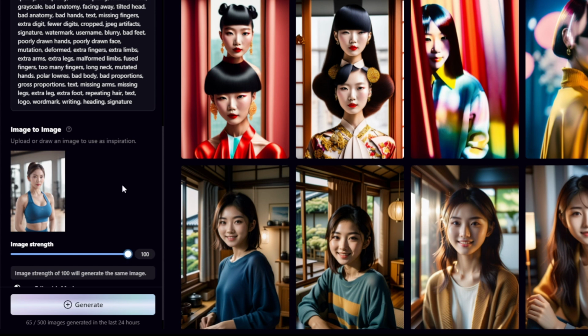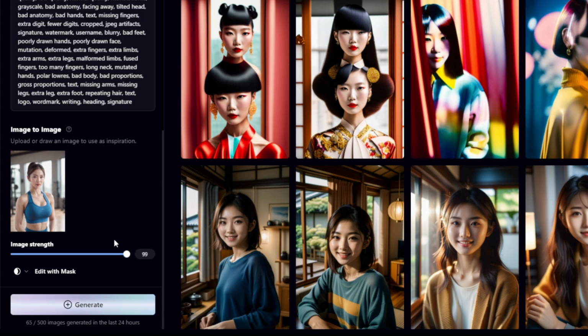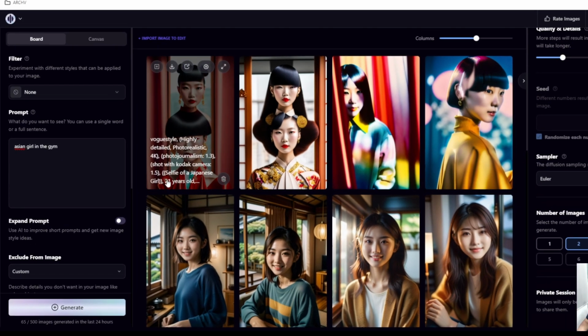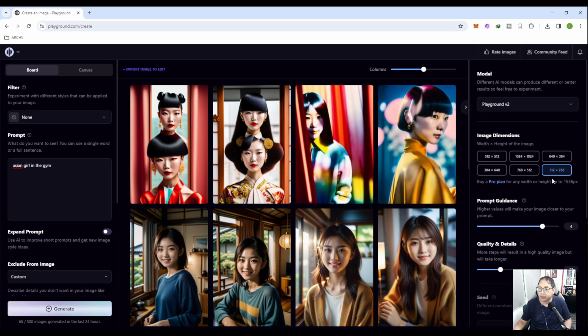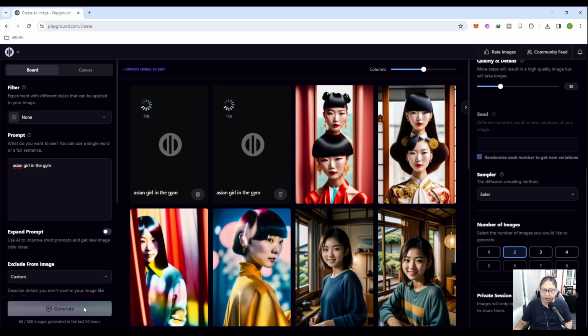If this is at 100, even the AI tool tells you, image strength 100 will generate the same image, and it does generate the same image, right? So what we can do is go for a balance of 50, but I do want a bit more creative freedom, so I'm just going to put 30 for now. I have the prompt Asian girl in the gym, and here prompt guidance, sampler, number of images 2. I'm just going to click on generate and see what Playground is gonna surprise us with, right?